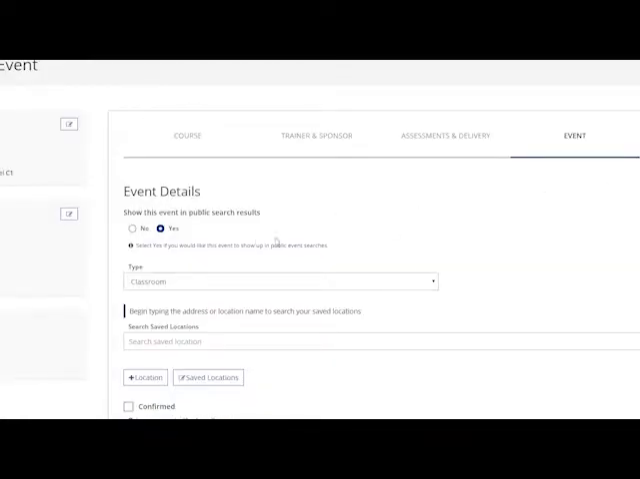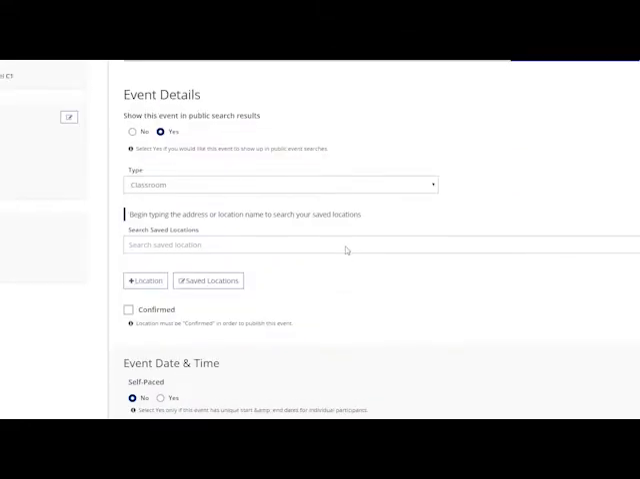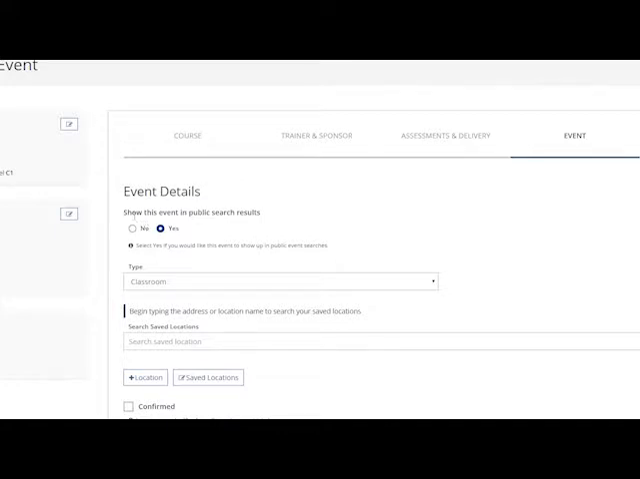And then on the event tab. So this is where a lot of folks get kind of confused on what to select. So again, if you have any questions after this section, we'll pause and we can answer those specific questions for you. Do you want to share this in the public search result?